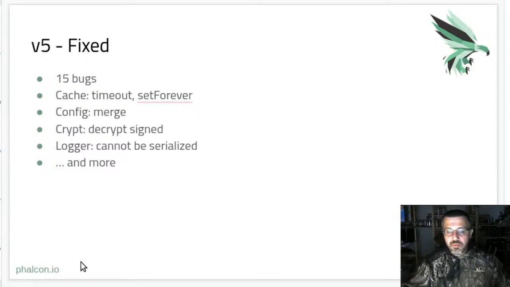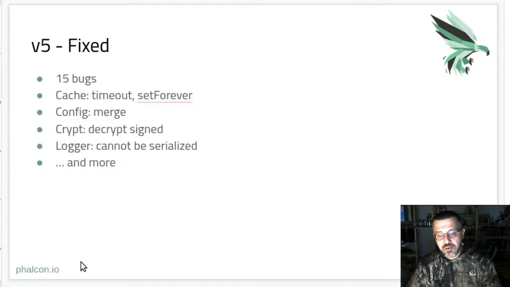We fixed a merge conflict that was coming with numeric keys in config. That was an inconsistency from version 3 to version 4 to version 5. There was another bug in crypt when you were decrypting signed messages, and also a potential security issue that was brought to our attention, and thank you so much. If somebody had the ability to post a file to your server using some sort of a technique, they could utilize the Falcon logger to actually create a remote shell using the serialize and unserialize. So we fixed that one as well.